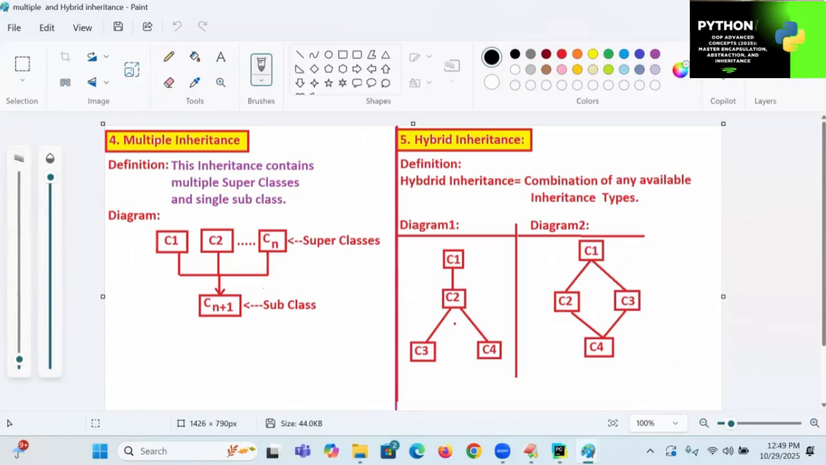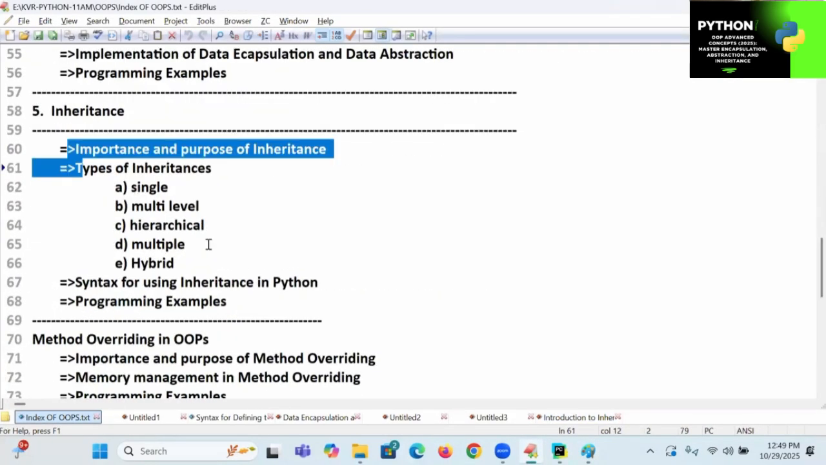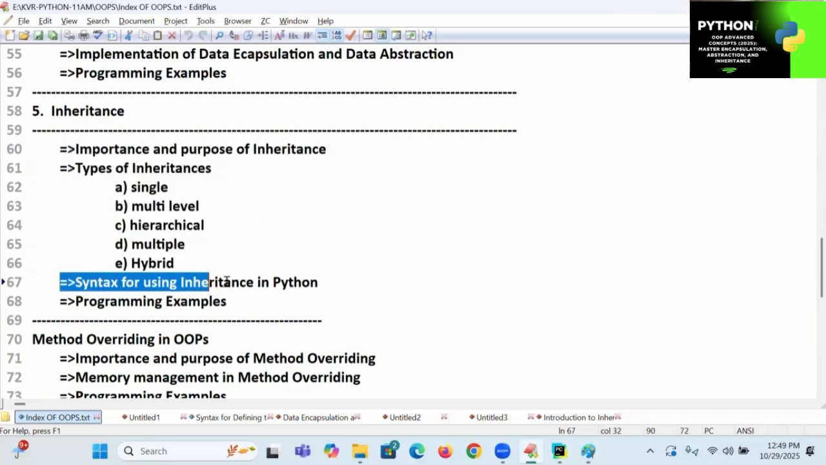Online students, did you understand the concepts in today's class? Up to here, we got these types of inheritances. In tomorrow's class, I will go for the syntax for using inheritance in Python. So don't miss tomorrow's class. Very important.